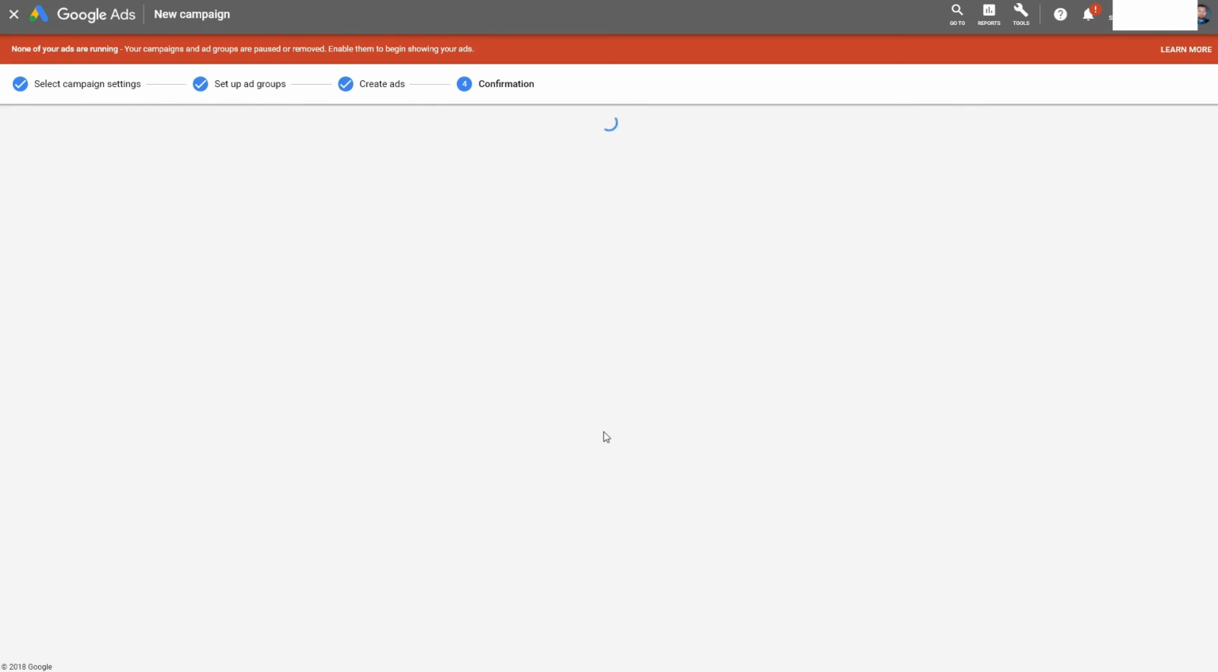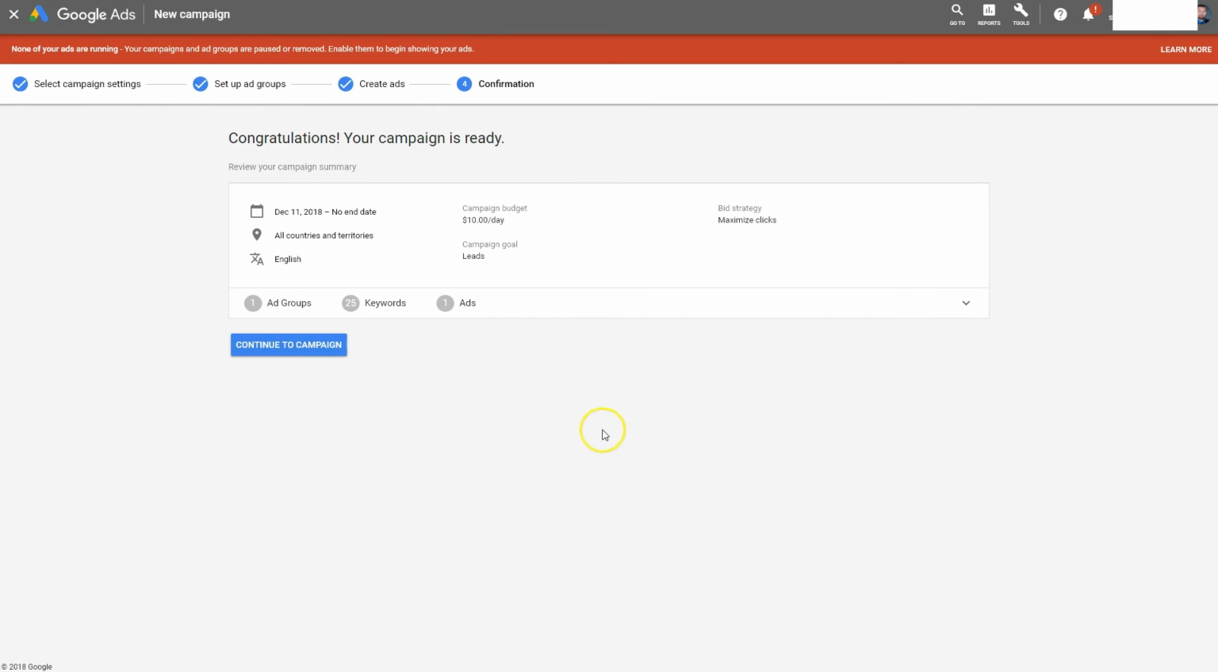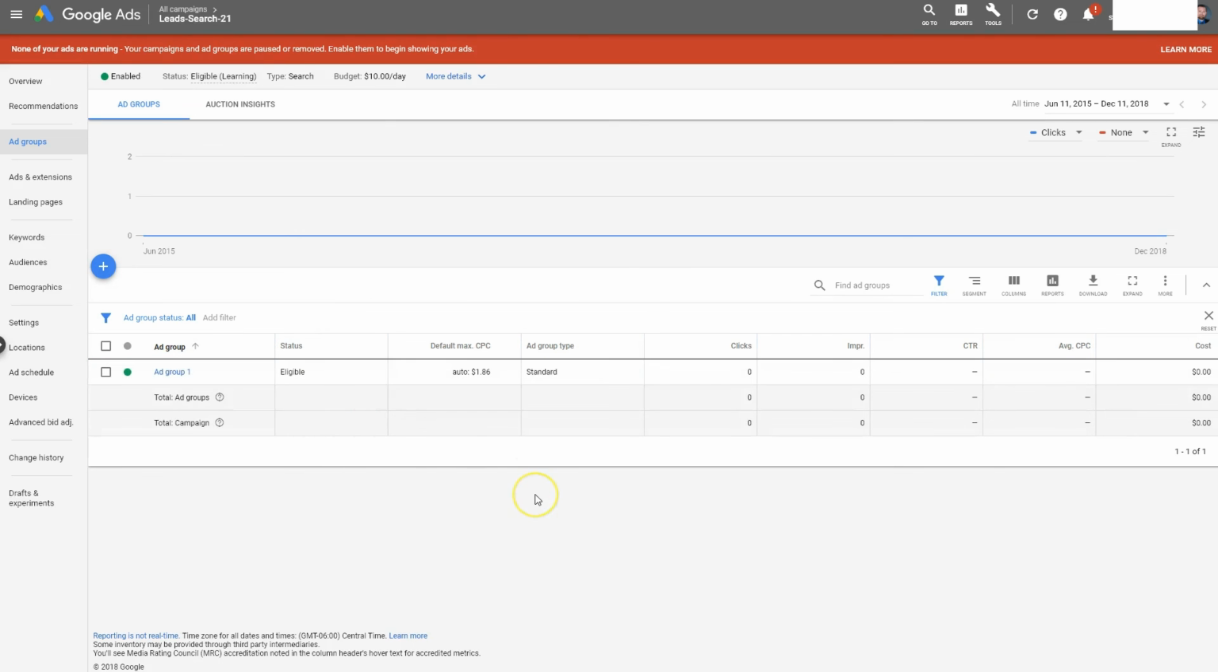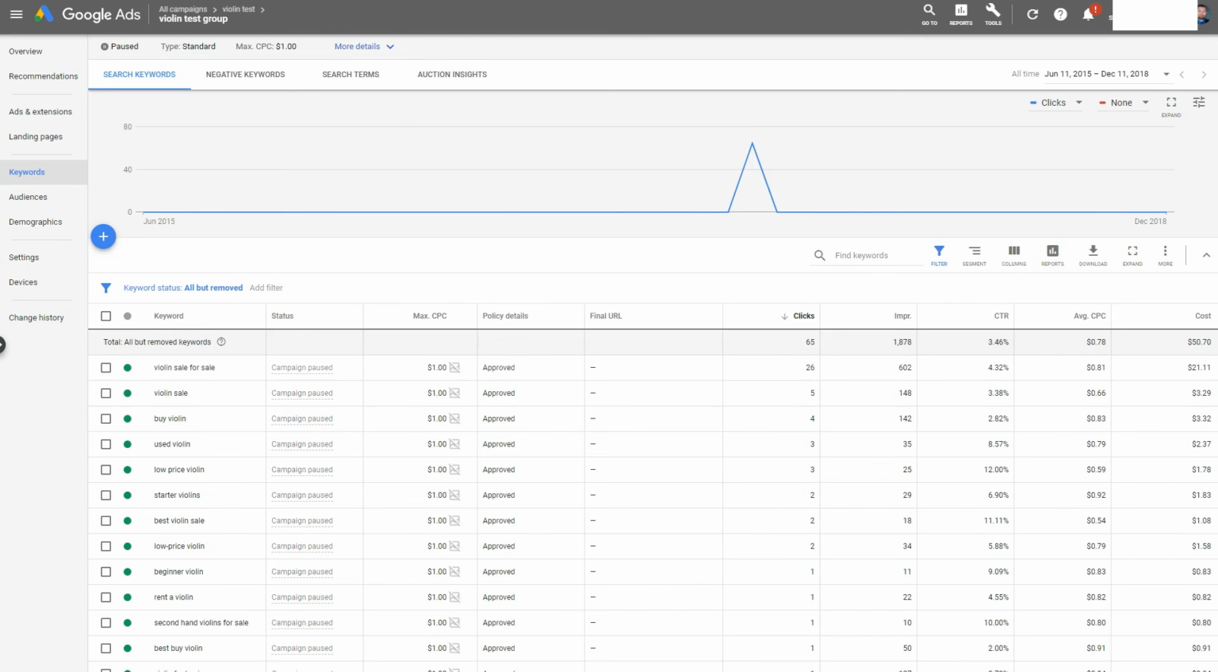This brings us to the final confirmation page, where we see a brief overview of the important details of our campaign. I'll go ahead and click continue to campaign. And here we have the dashboard for our ad groups. Now it's not going to be very helpful to go over these stats when everything says 0. So let's come over here to a past campaign that already has some data for us to talk about.